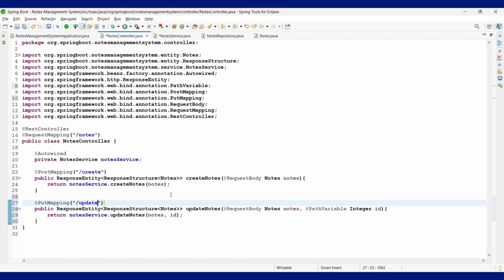Now, as you can see here, we have a path variable. The name itself is saying path. In the path, you have to give this variable. So here, just give a slash and curly braces ID. So inside the URL, you have to enter the ID. Okay, this is also done, and we can check it right now.